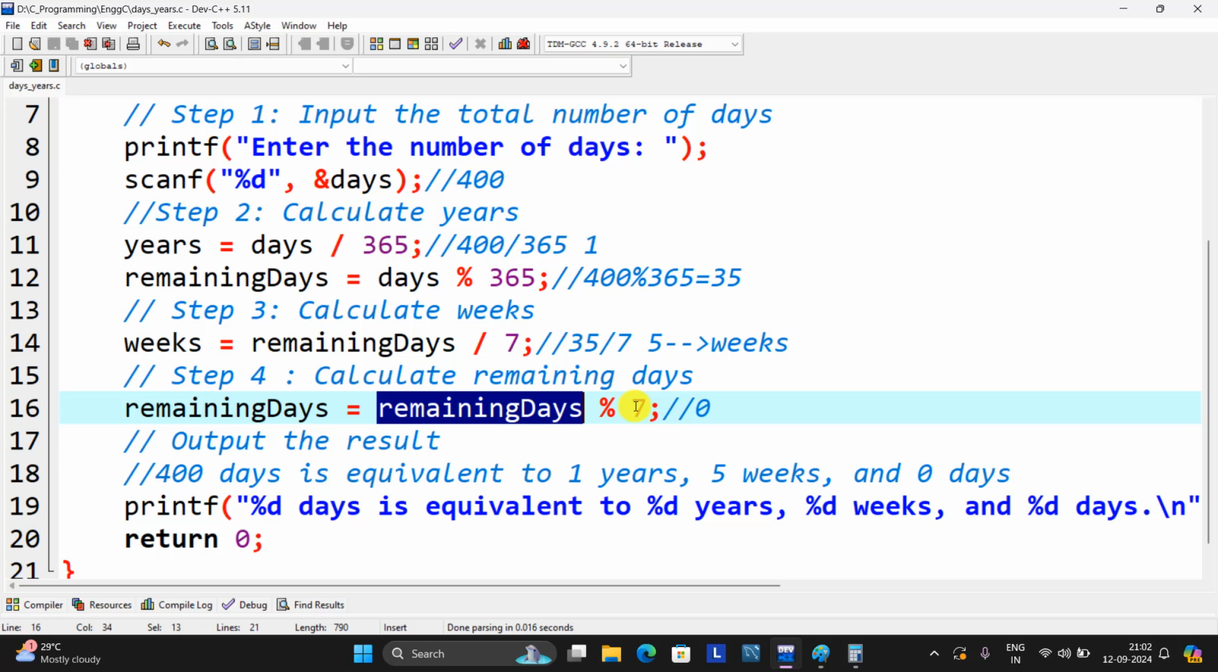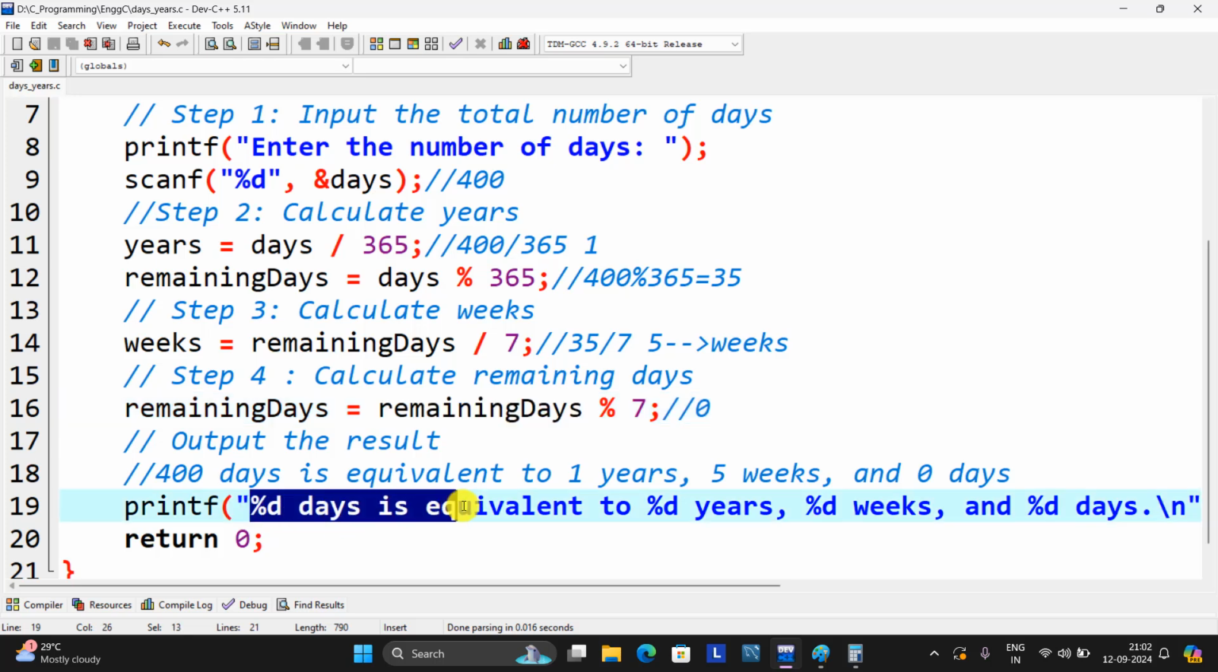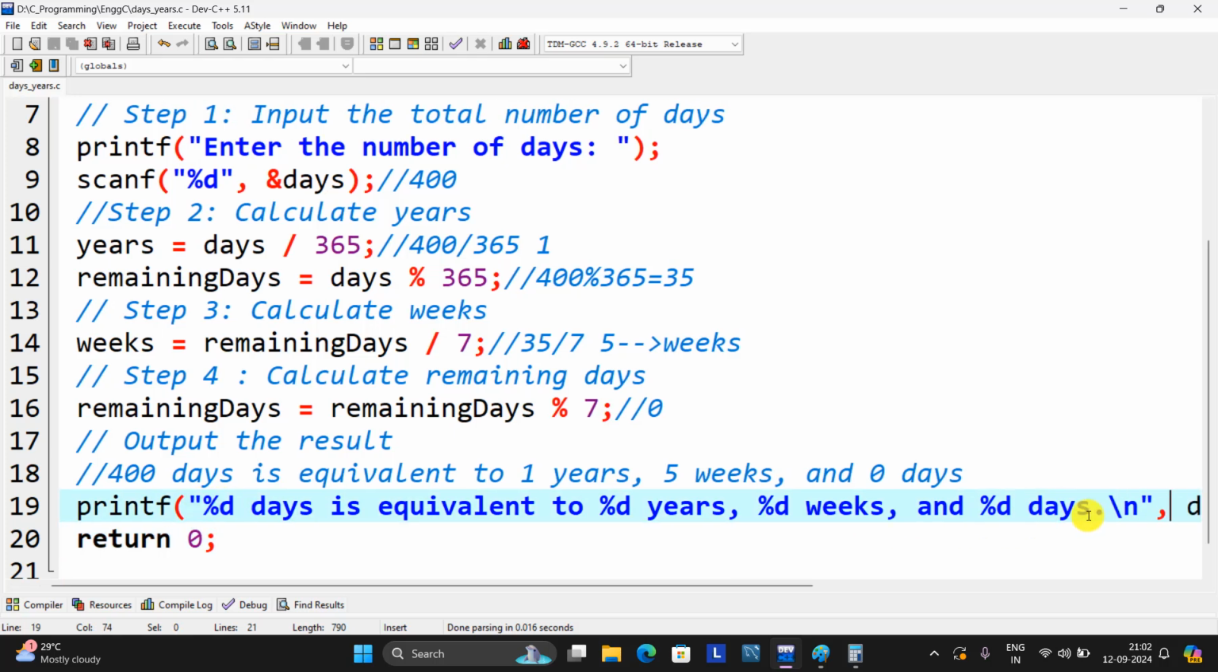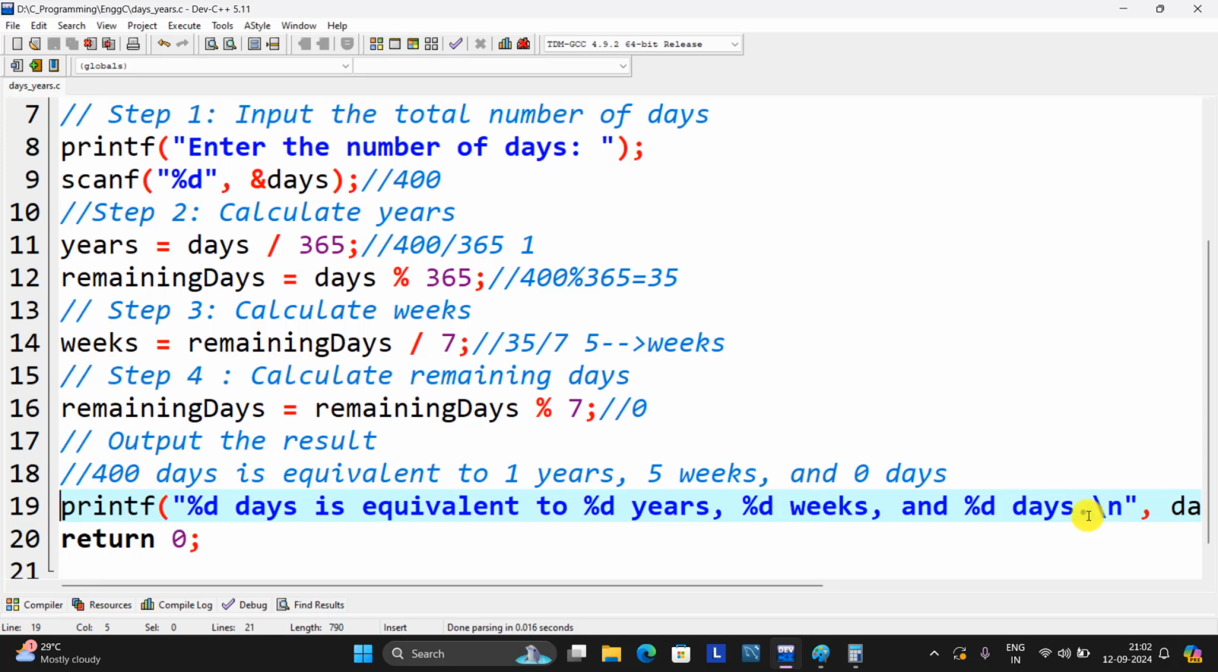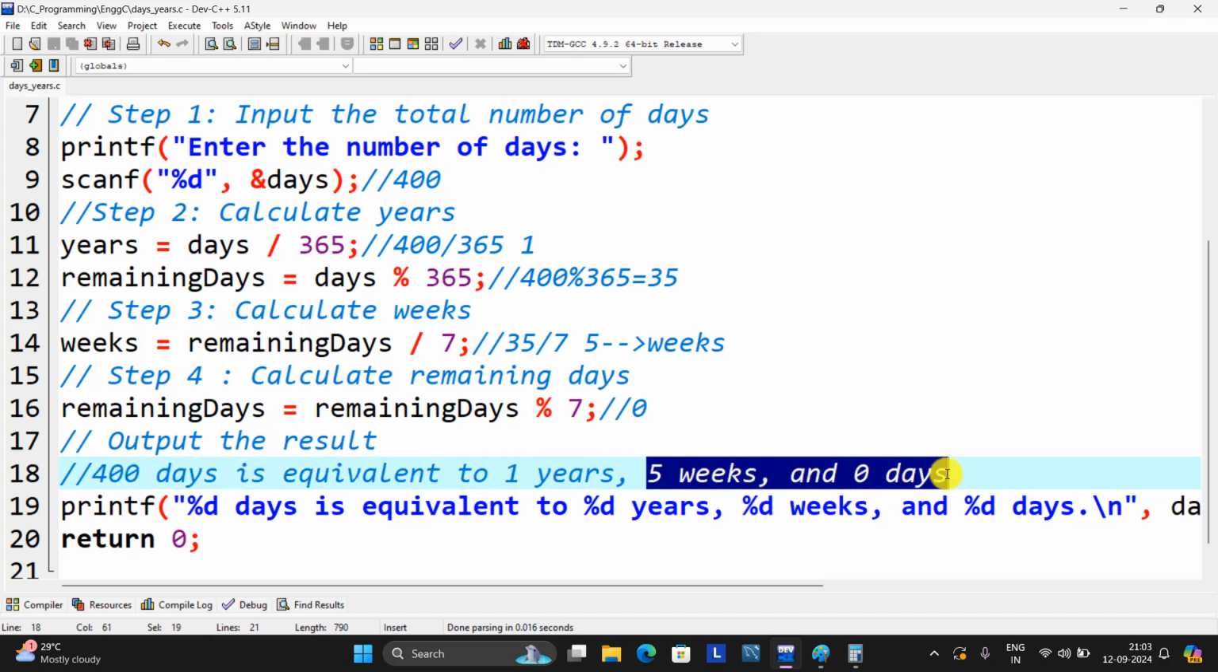Now let us try to print this result by using the printf function. %d days is equivalent to %d years, %d weeks and %d days. So this first %d should refer to the variable called days. For example, if 400 is given as input, the expected output will be 400 days is equivalent to 1 year, 5 weeks and 0 days.